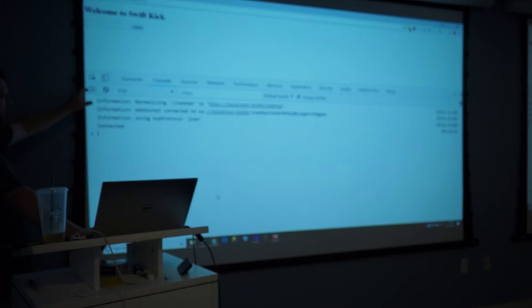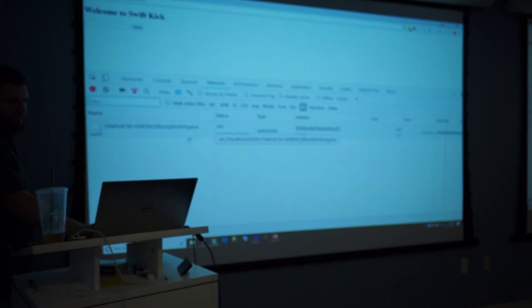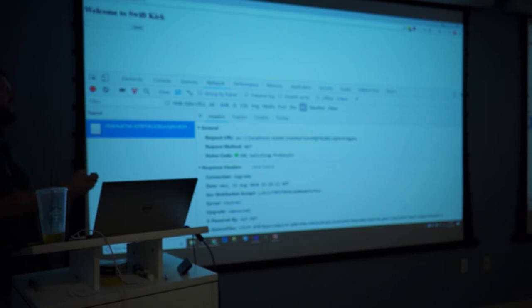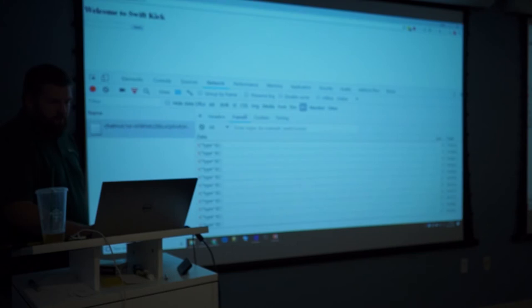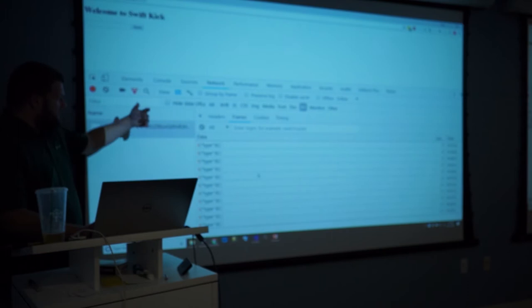If I go to my network tab, we'll see I have a WebSocket that's open to my chat hub. Every connection gets a unique ID, and this ID will change if I refresh the page or reconnect back to the server. Switching protocols, if this remains open, these are just heartbeats. So I'm getting heartbeat data from SignalR. They're keeping the connection alive.